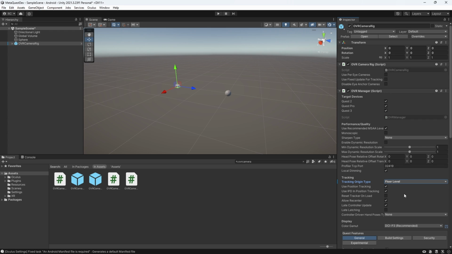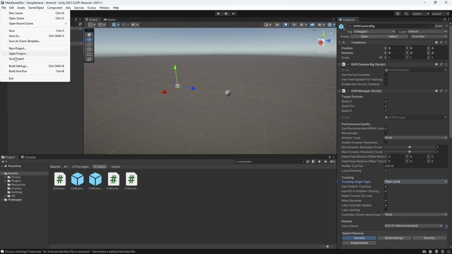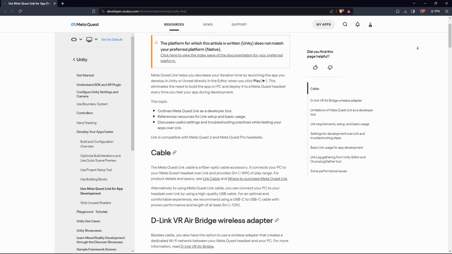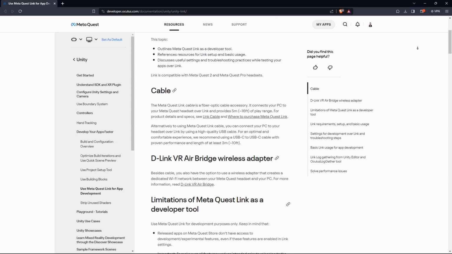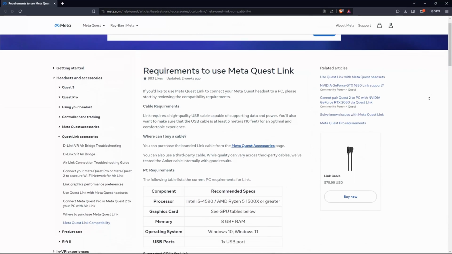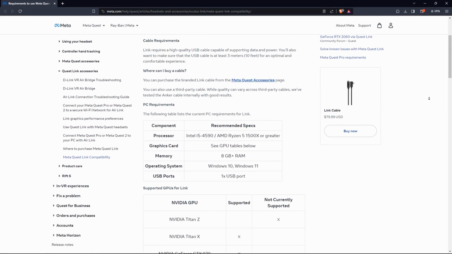Now, testing your app on the device itself before deployment is crucial, and Meta offers multiple ways on how to do that. Let me show you a very neat tool allowing you to test your app directly from the editor, namely the Oculus Link app. Keep in mind that this app only runs on Windows computers.